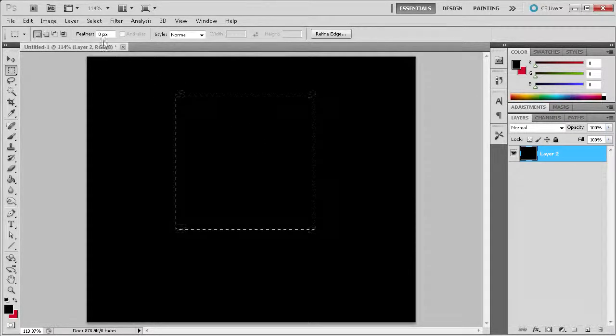So if you want some more options, you can also get feathering up here. You can change the style from normal, where basically you can drag it out however you want, to a fixed ratio or to a fixed size. You can also use the new Refine Edge tool if you need to refine your selection.